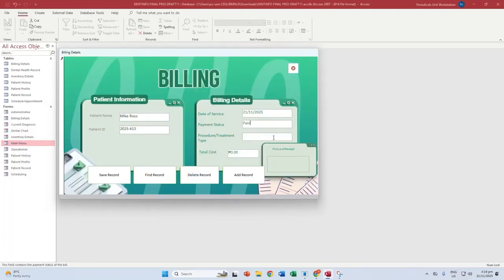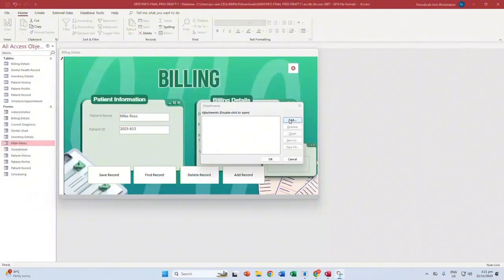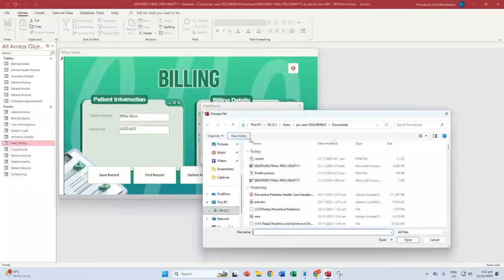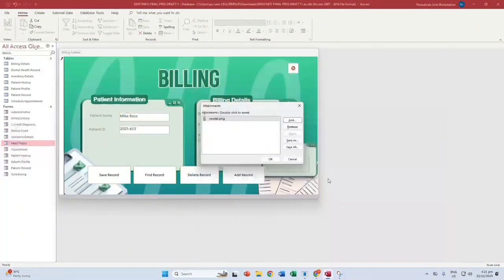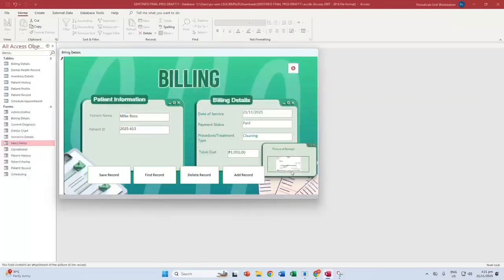We'll write here paid, and then for the procedure or treatment type, let's write cleaning. And then finally, the total cost, which is auto-calculated if fees are predefined. We'll write here 1,000, and next we'll add the picture of the receipt. This is where we will upload our audit trails. Finally, saving a billing record updates the patient balance and marks the visit's financial status.